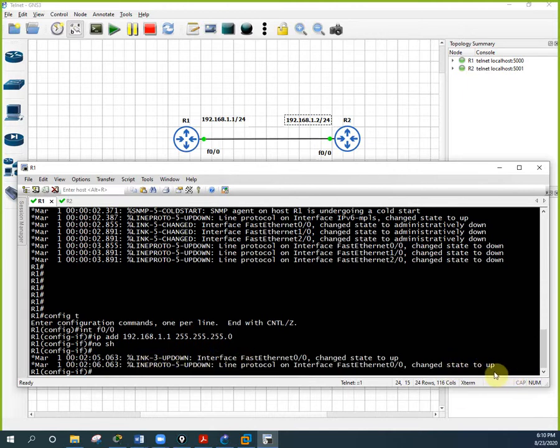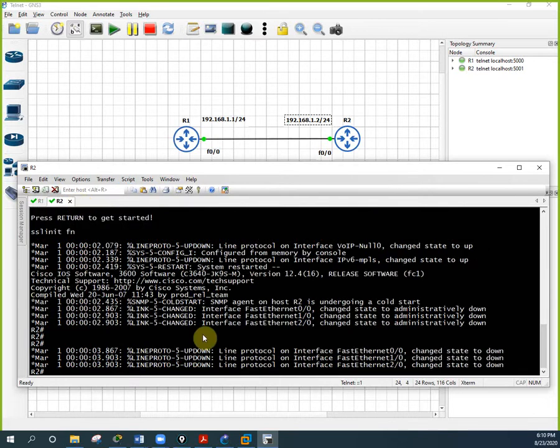Before it was down, now it is up, because we wrote no shut. So our task for the first router is done. Now we will go for the second router. I will go here in the second router.